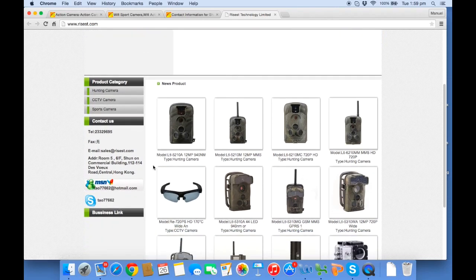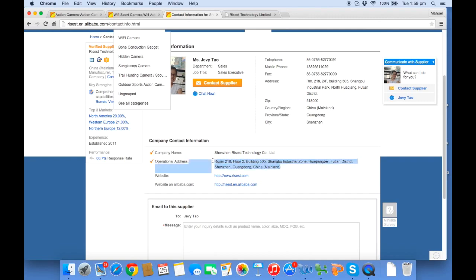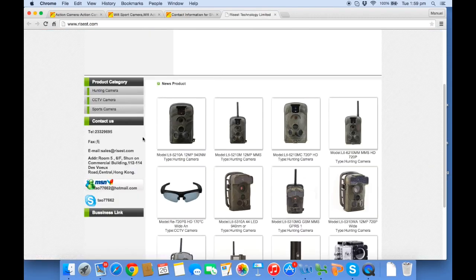Let's take a look at his address. The address here, if you notice, is in Hong Kong, which means it is different from the address that we saw on Alibaba. I'm not worried at this point because manufacturers in China have a company in Hong Kong for tax reasons and banking reasons. So again, I'm not very worried at this moment.